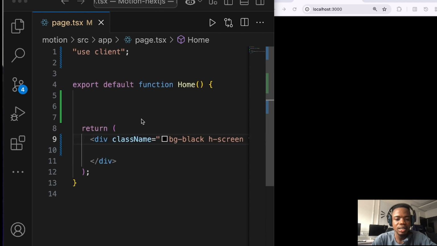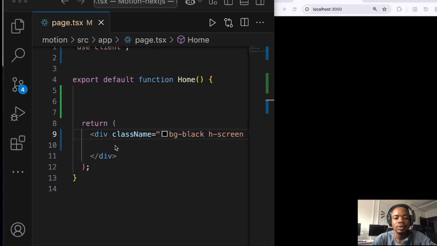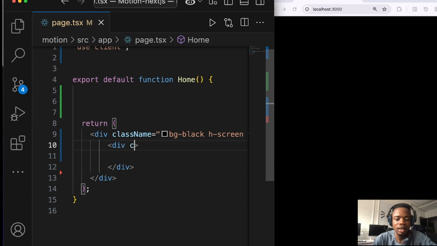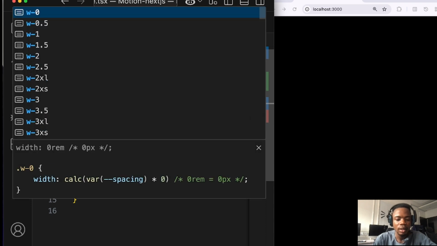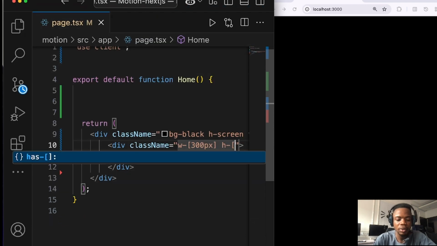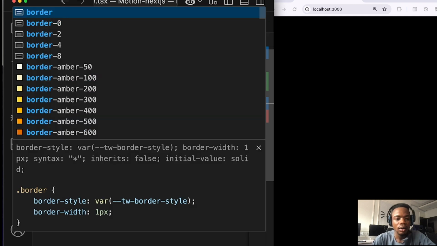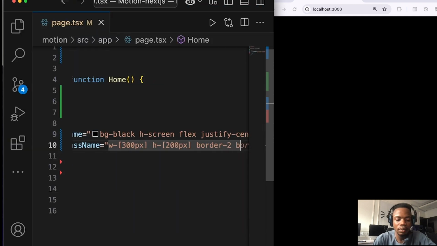Why? Because I placed this element here with background black, height screen, display flex, justify content center, and items center, meaning I'm going to place everything that's inside it in the center. So I'm going to create a div, like a box, and that div we're going to give a class name of just width. We're going to give it a width of 300 pixels, a height of 200 pixels also, and then lastly a border of around 2, then border white.